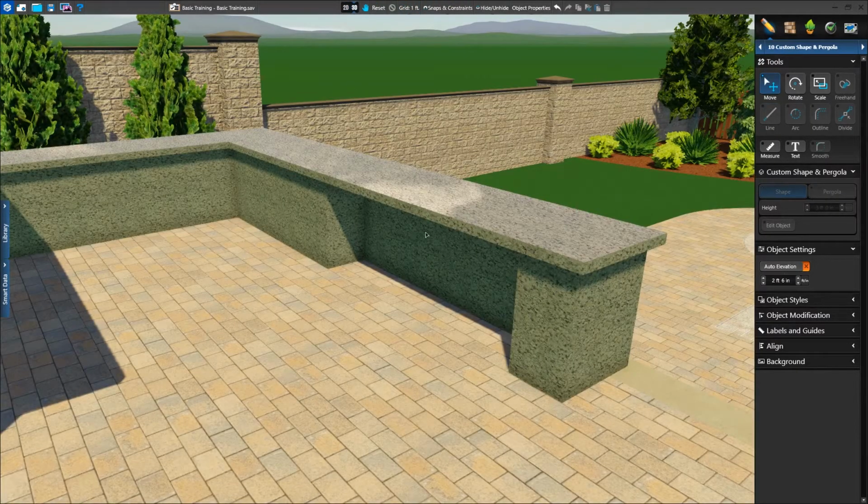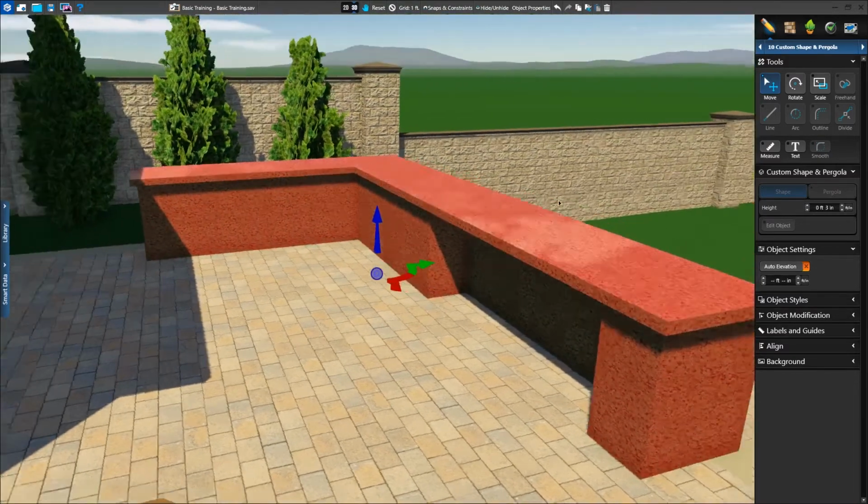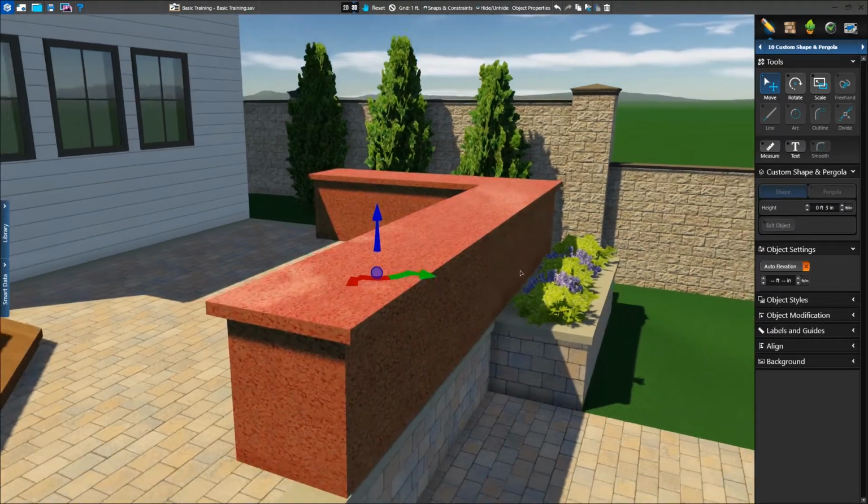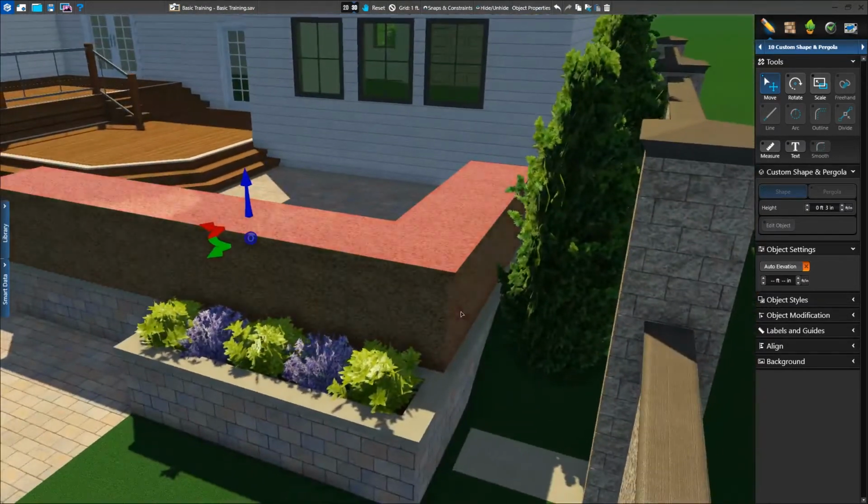When we go to 3D, we see our shape will use the settings of the last shape we selected, so it will match our other base. While in 3D, we can select and adjust the shapes as needed, moving and adjusting as needed, such as lining the base up with the edge of the hardscape.